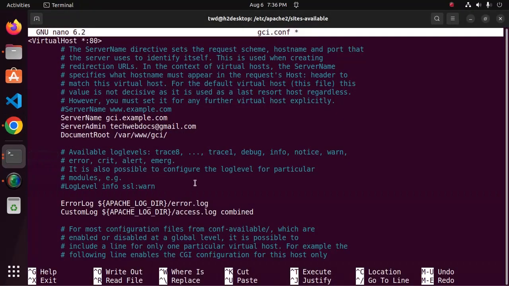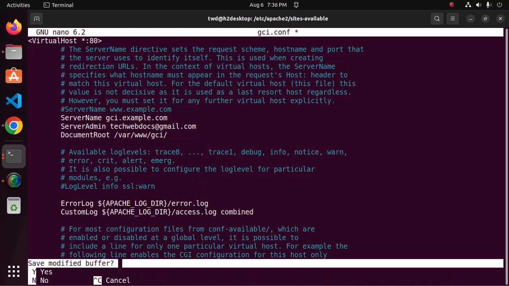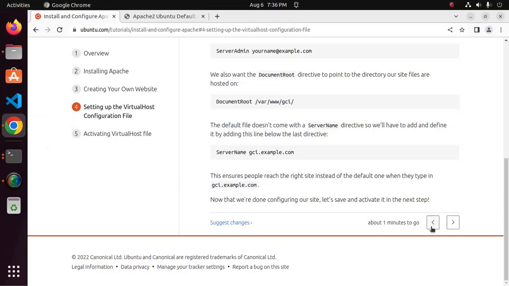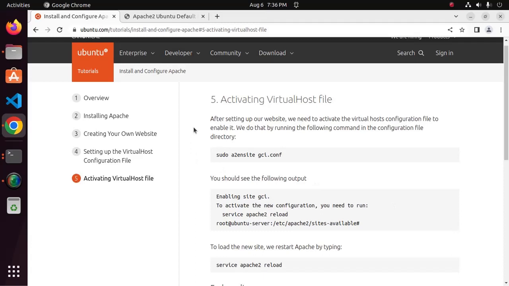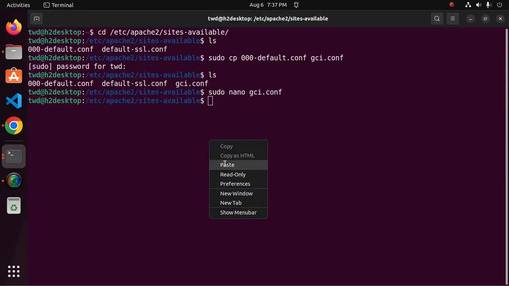Now that we are done configuring our site, let's save and activate it in the next step. So press Ctrl X and then Y, then hit enter, and then go to next step. Okay. After setting up our website, we need to activate the virtual host configuration file to enable it. We do that by running the following command in the configuration file directory: a2ensite cgi.conf.